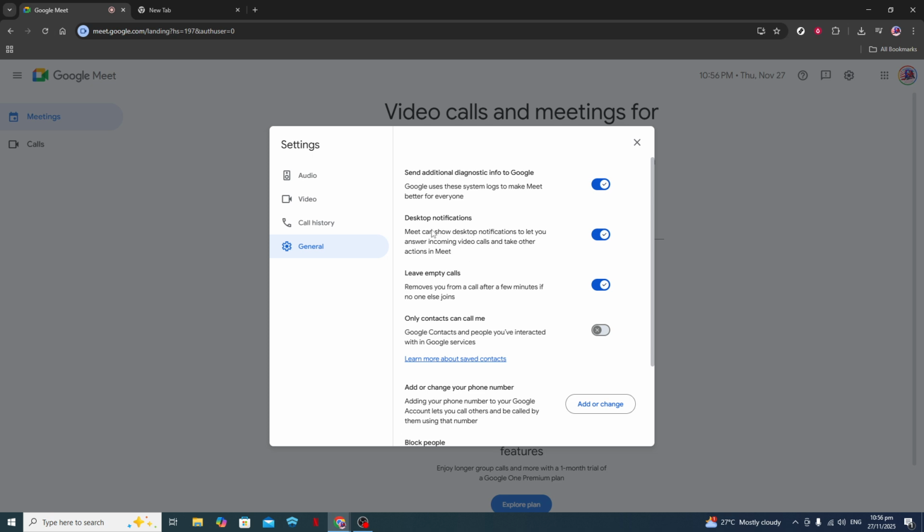And that's it. Now you should be all set up to receive missed call notifications on Google Meet, ensuring you stay informed even during the busiest times.